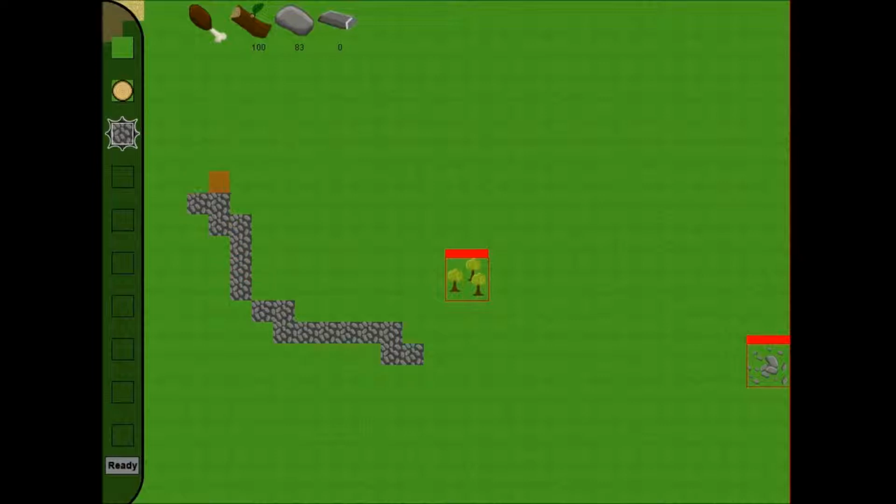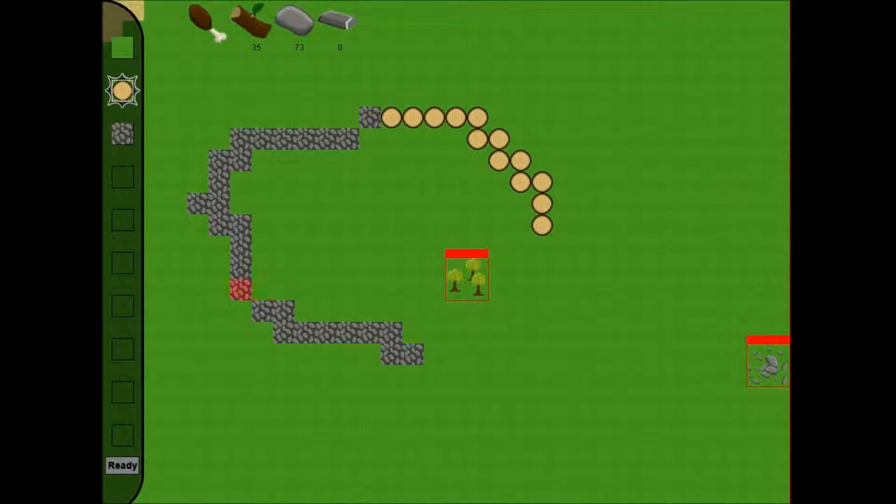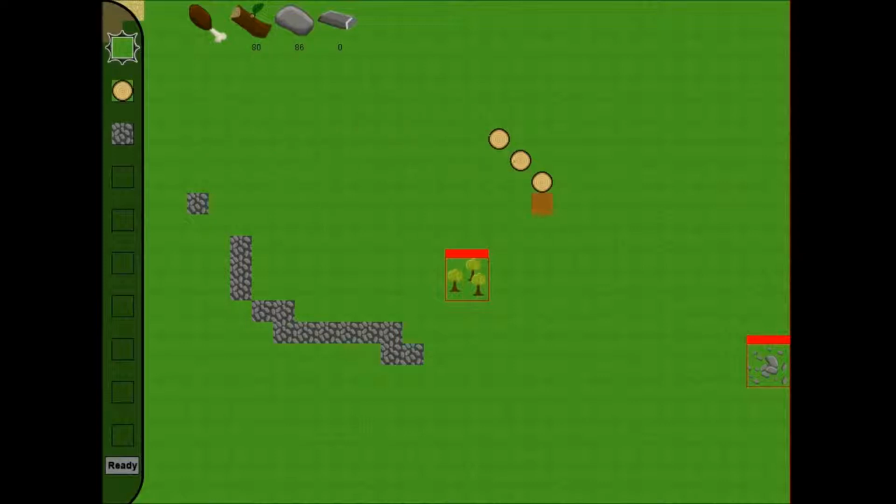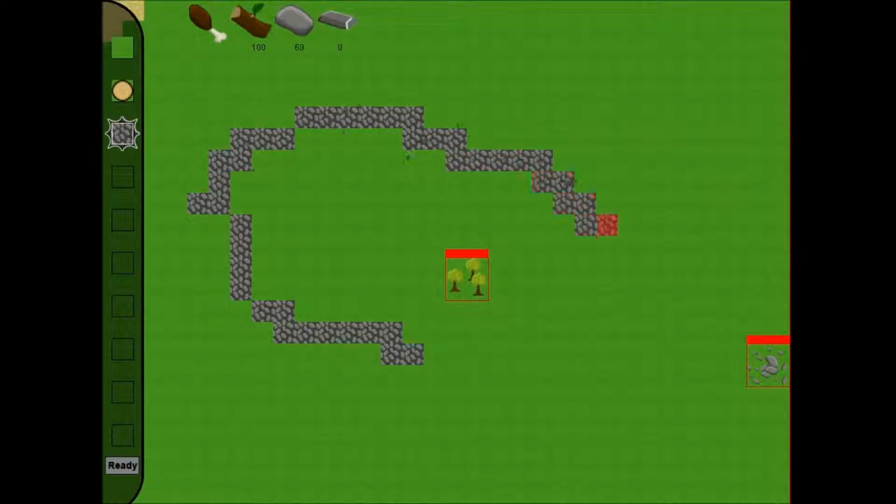These walls cost 1 stone when you draw. This wood, this is just temporary, it won't cost as much later. This cost 5 wood to draw. And the grass is kind of like an eraser. When you go over it, it will give you back your resources. And right now it gives you 100% of your resources back. That will not be permanent.